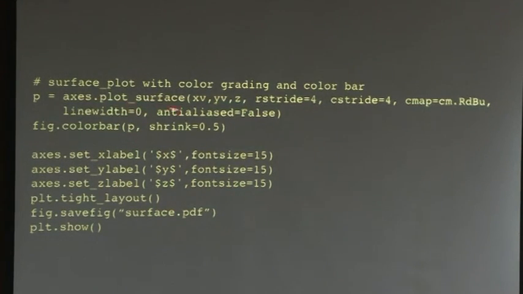So, plot surface is part of this axis, and I have to just say x, y, comma z. So, it has 3 variables. This is the x coordinate, y coordinate, and z is the vertical coordinate. Now, this part I just copied. This is the color scheme. So, color bar, it will show you the color bar. Different colors mean different values. Then x label, y label, z label.